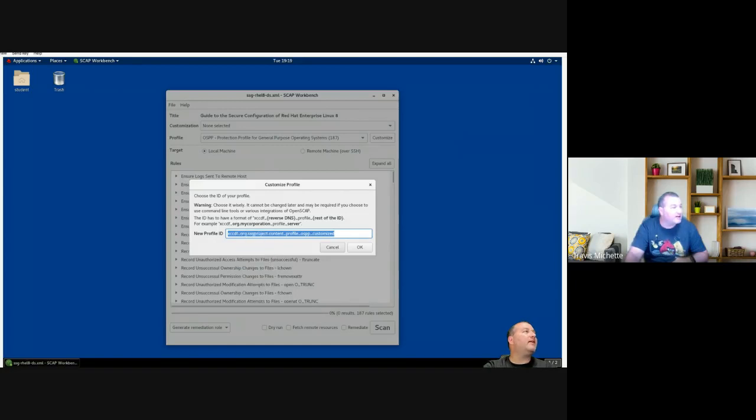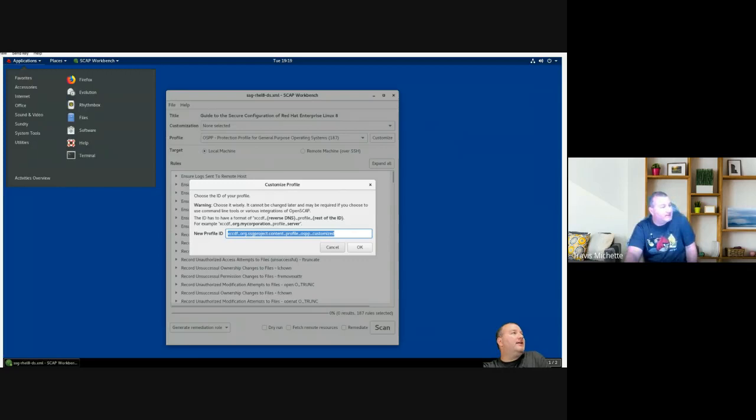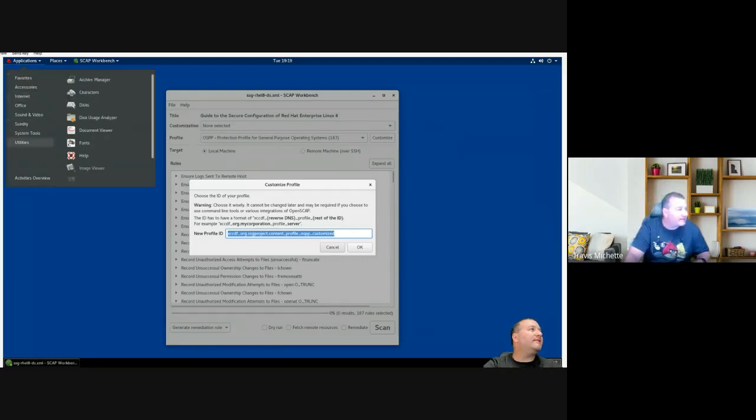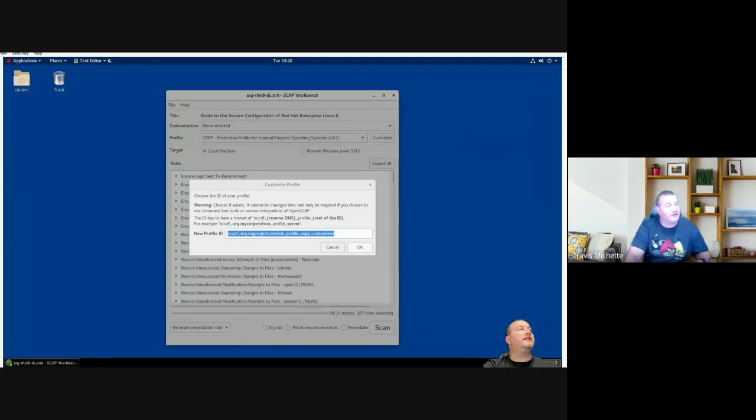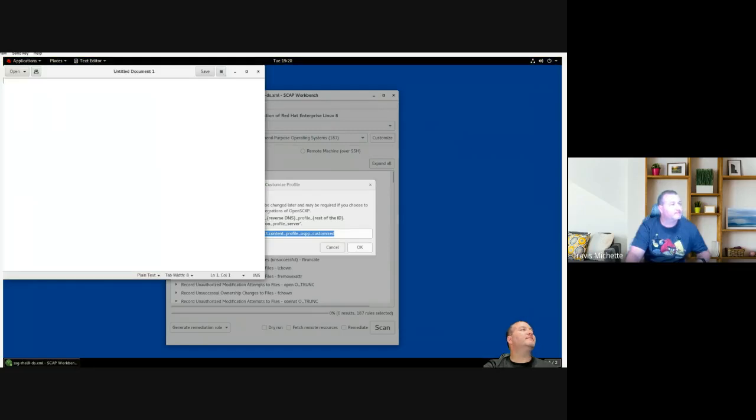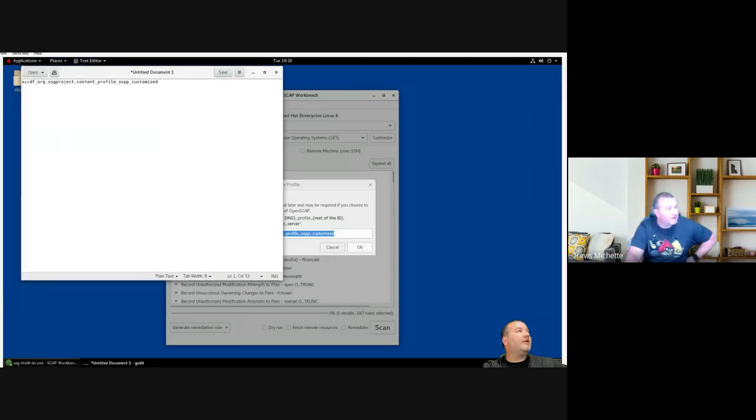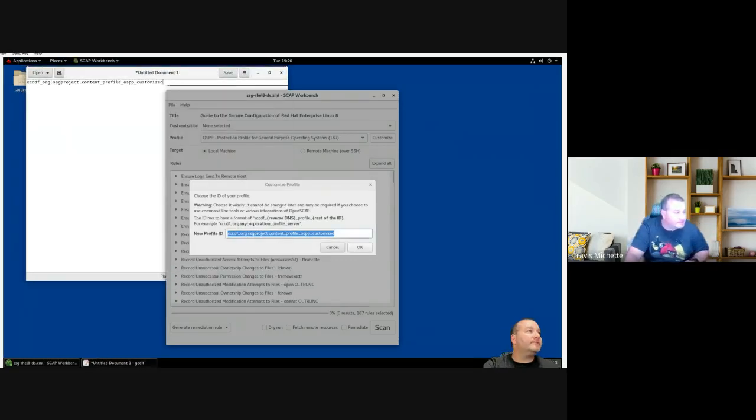I'm going to copy that off and put it in a notepad. That way I can do copy and paste easily. I don't have any notepads there. Let's see about accessories. Okay, I do at least have a text editor there, so I'll throw that into the text editor. All right, so there's the name of my profile. So it's creating this new profile when I click on OK.